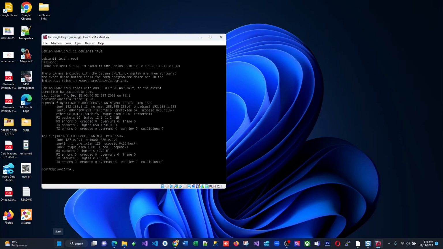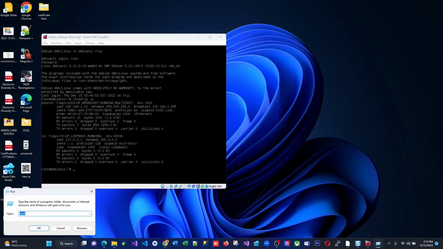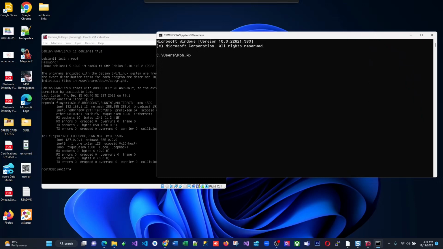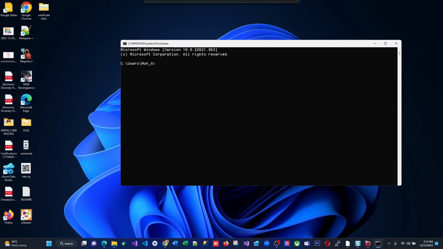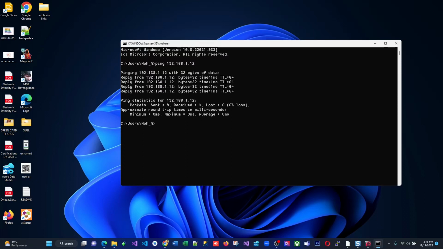So I'm going to open the Windows command prompt here. And now we know that the virtual machine's IP address is 192.168.1.12. So I'm going to ping from here, ping 192.168.1.12, and I'm getting a reply. Right. So we are getting four replies. Actually, in the Windows machine, if you ping, it's sending four packets to the server and getting the result.